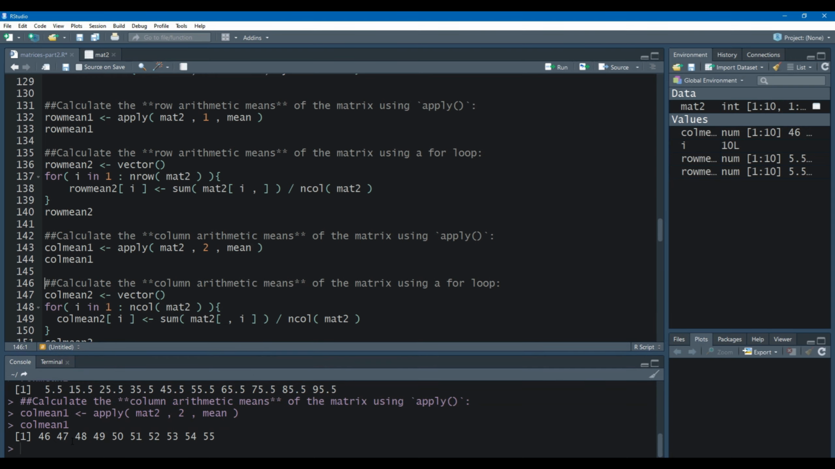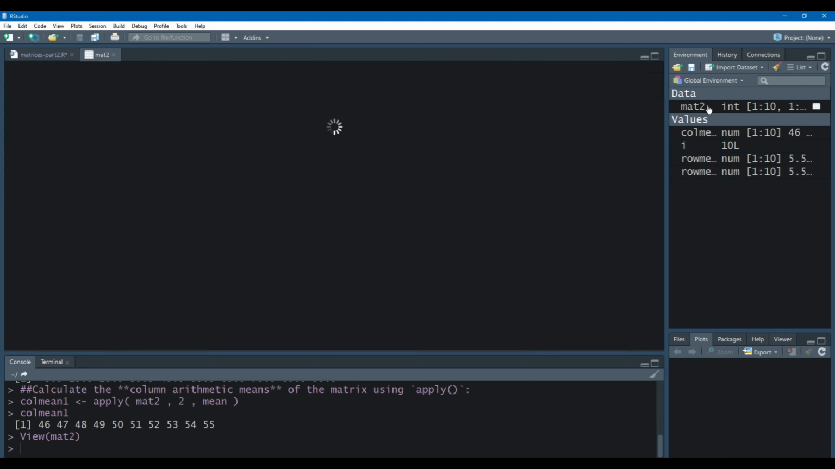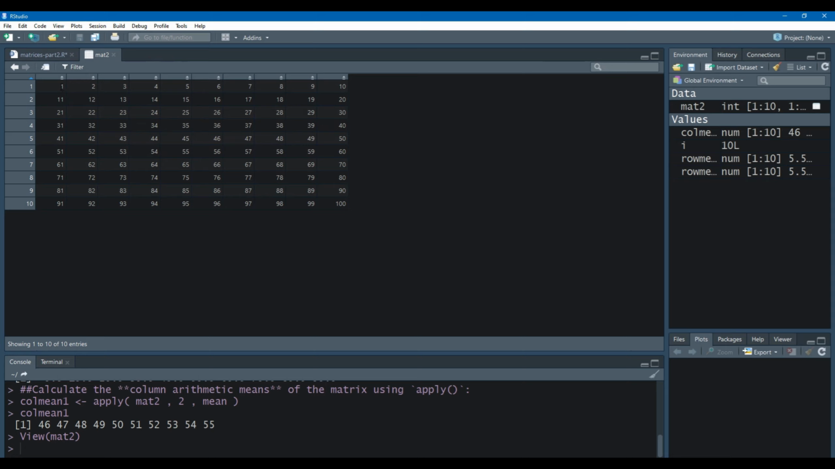And since we have 10 columns, we have 10 means. Looking back at this, the mean of the first column, which goes from 1 to 91, incrementing by 10, is 46. Mean of the second column, 47.